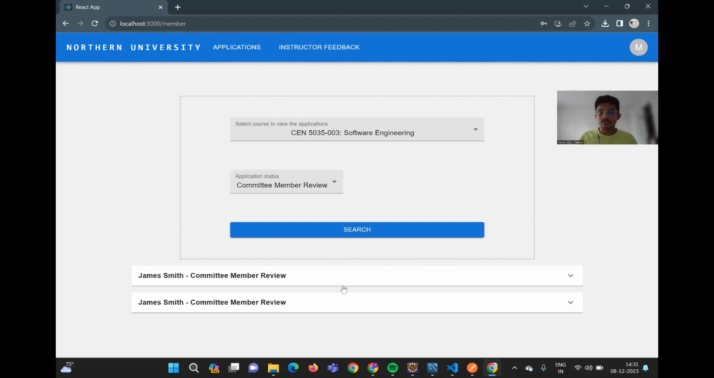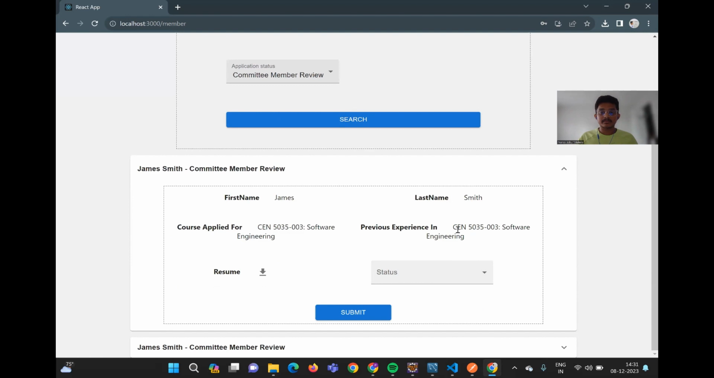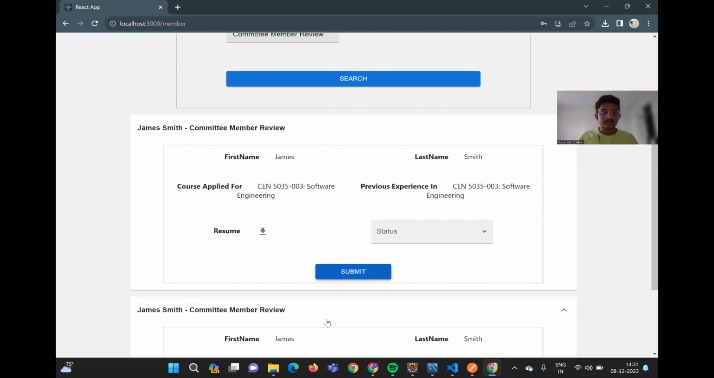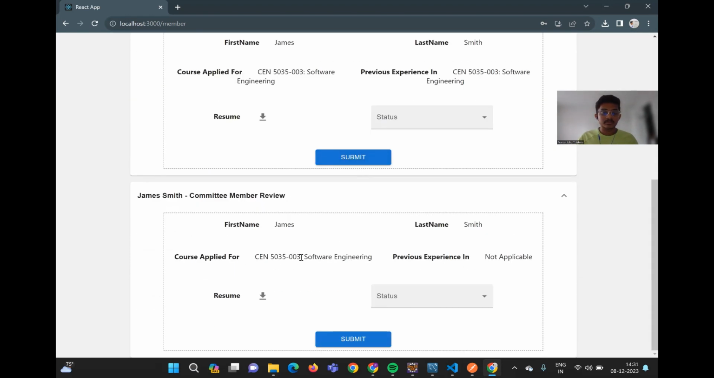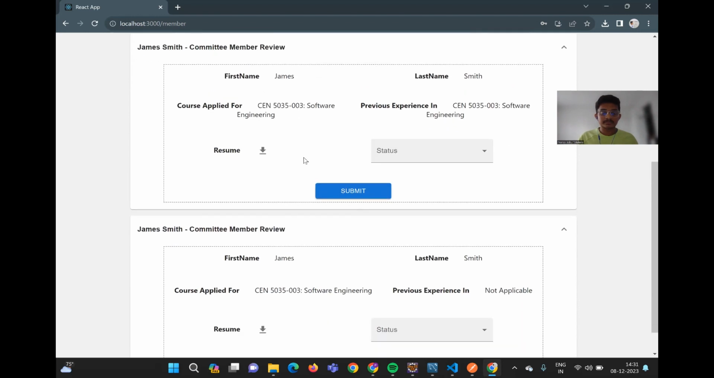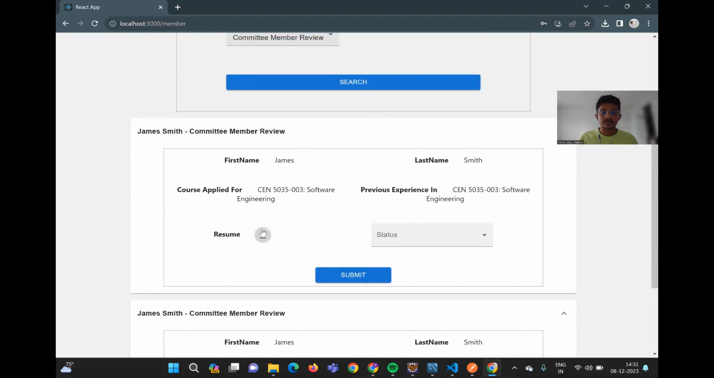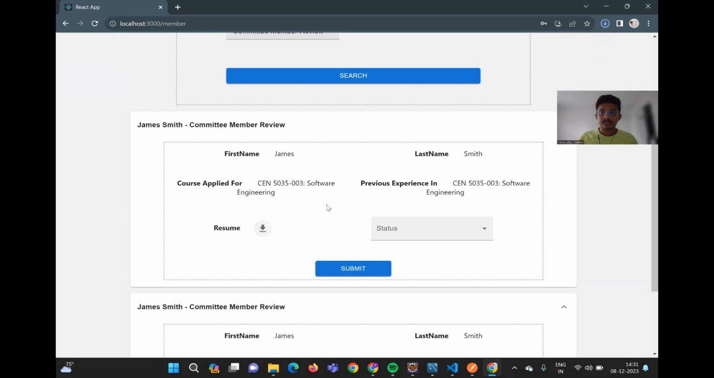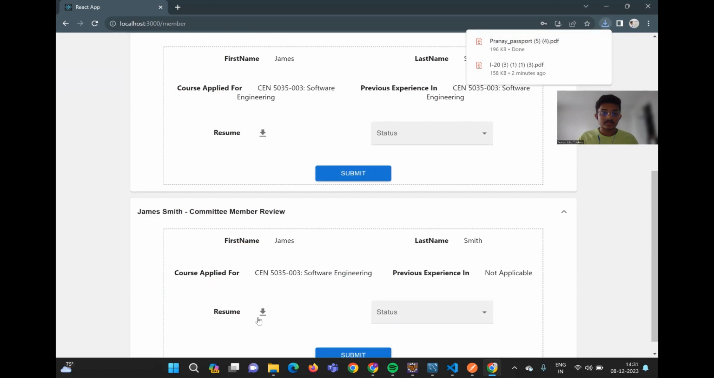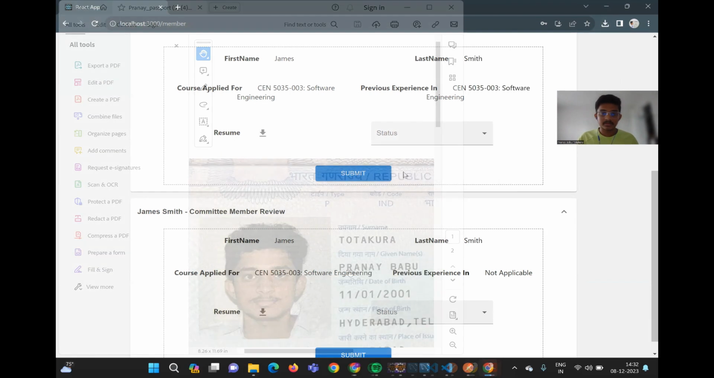So this will give me two applications for James Smith in the committee member review, one with the resume and one without the resume, both for the course software engineering. So even as the committee member, I'll try to download the resume. You can see the download has been started. And even in this one I gave the I-20, so now we can see that the I-20 is currently being downloaded. Yeah, so you can see the I-20 is done.